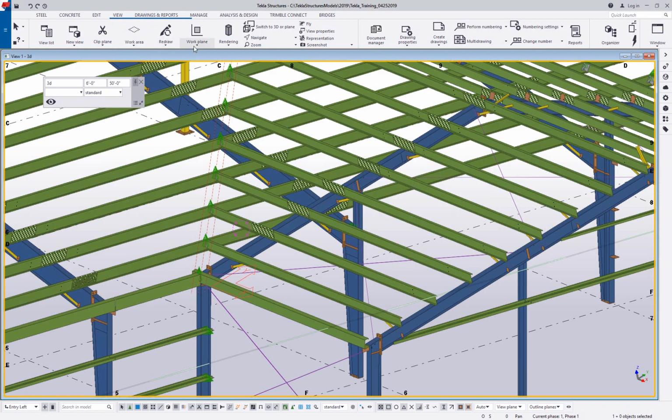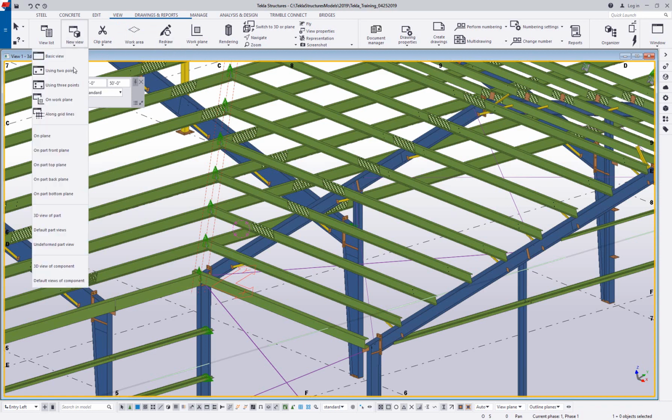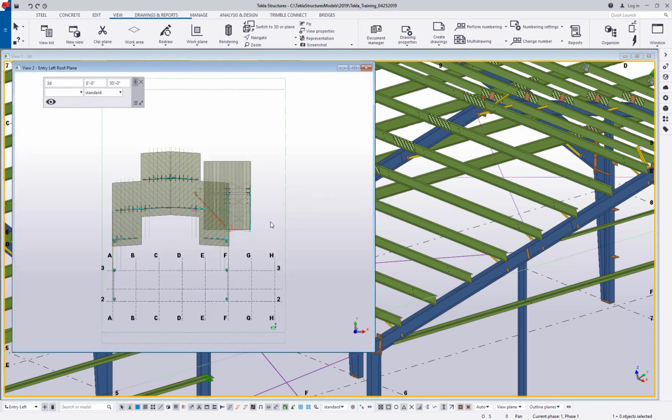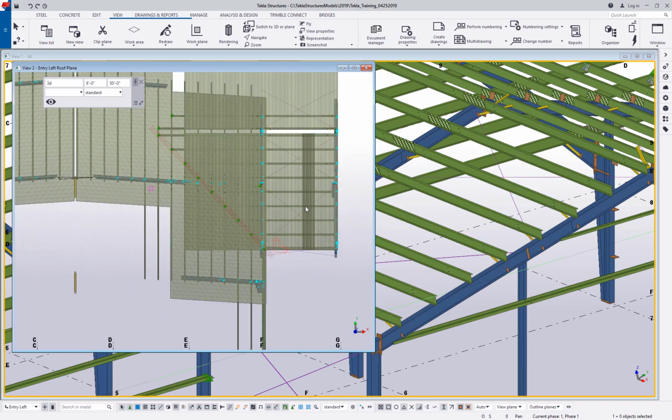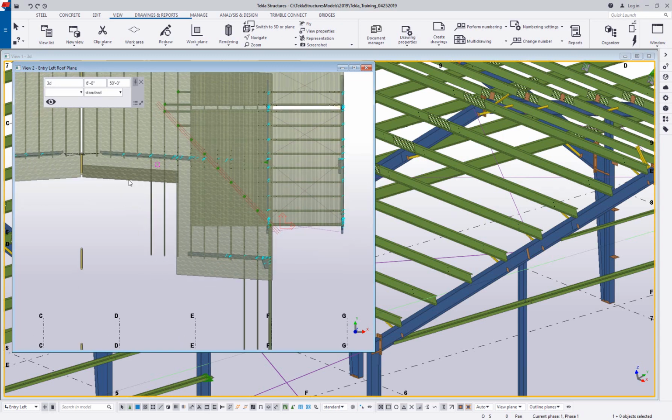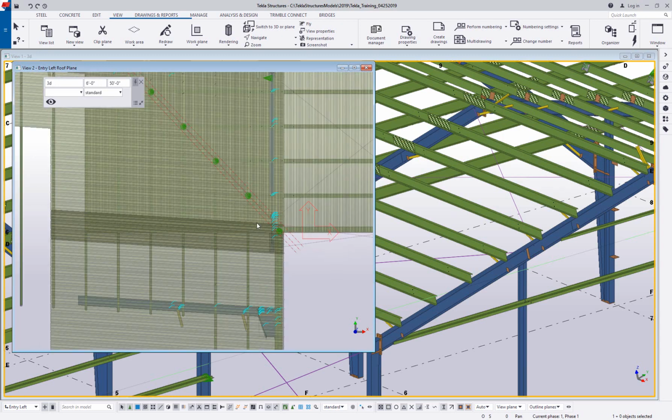And I'm going to now create a new view based on the current work plane. So now I'm actually looking at this entry building roof section as if I were looking straight down at it. And as you can see, we're looking at the other building, the main building, as if we were looking at it from an angle because of that.